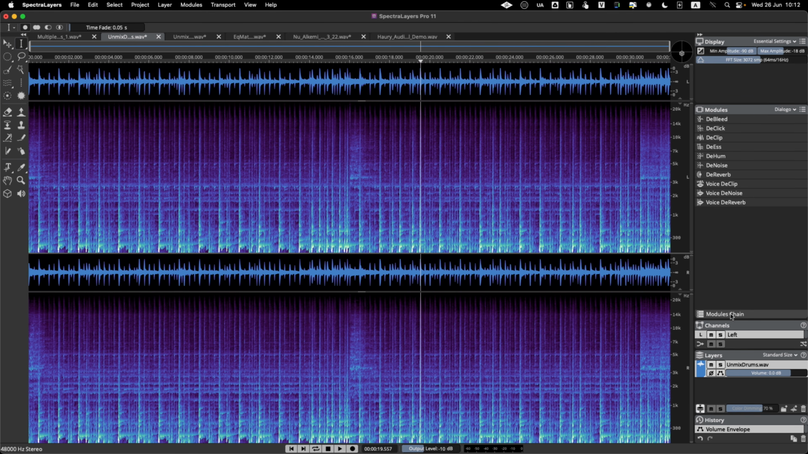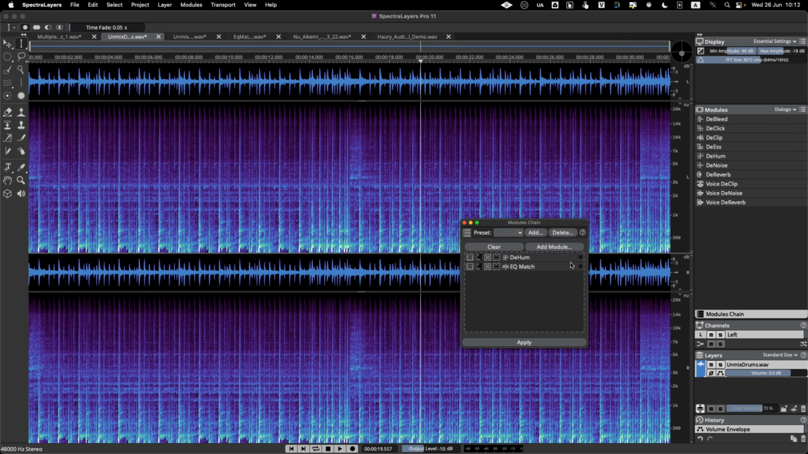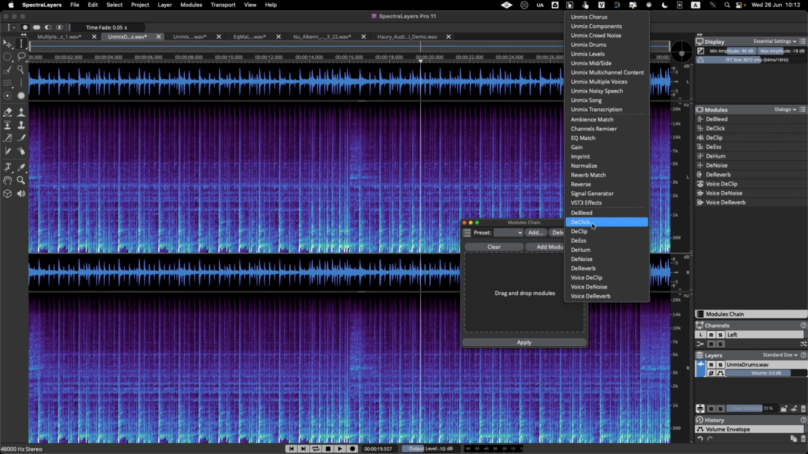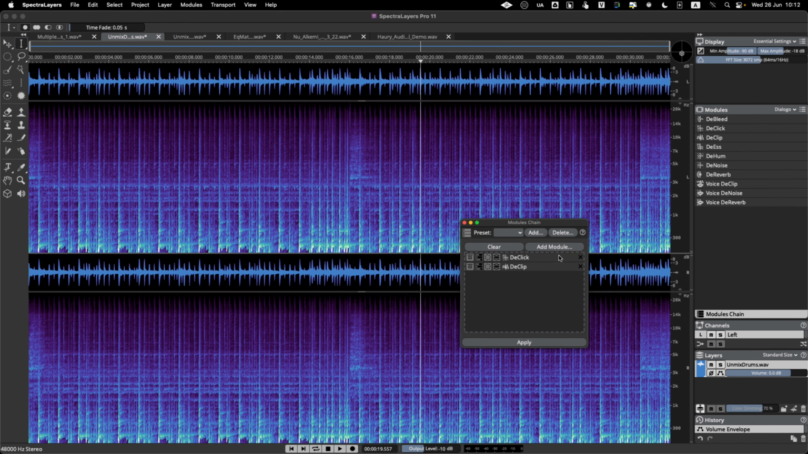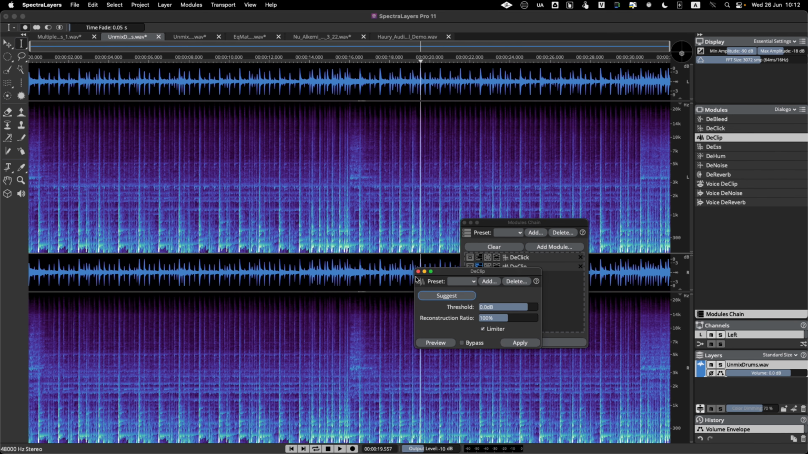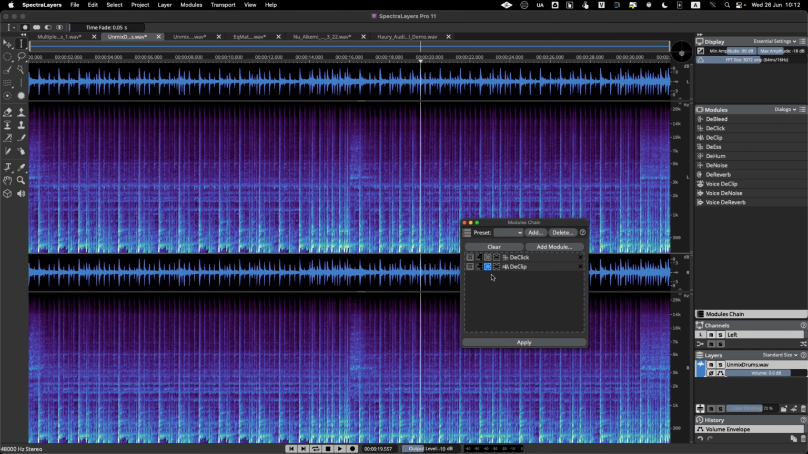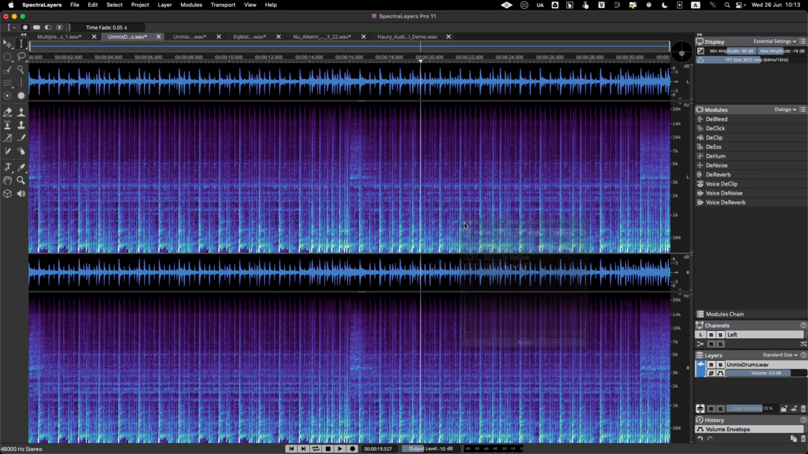Also, we have the new modules chain to which we can add processes. As you can see here, we can add a declick, and we can add a decrackle. And if we have layers, we can select which of the layers we want to use, or which selections we want to process after the first process does its work. So this is beautiful. It's an amazing tool to have, and it will be a faster way to work.